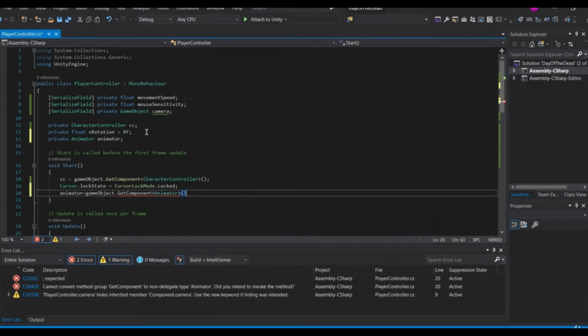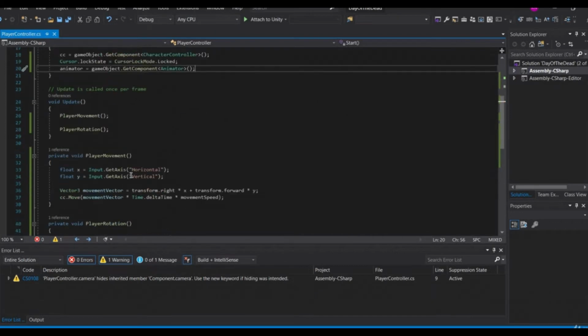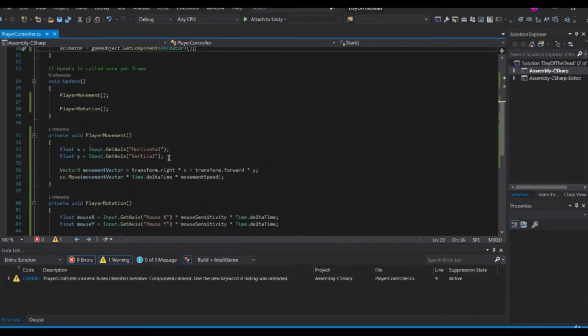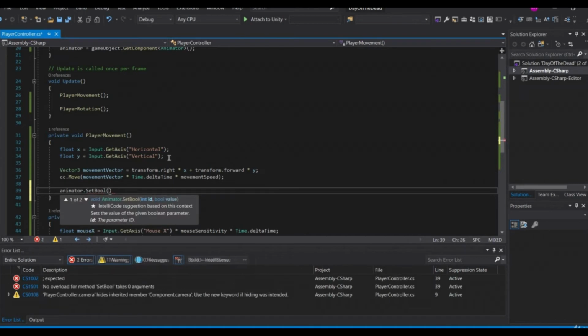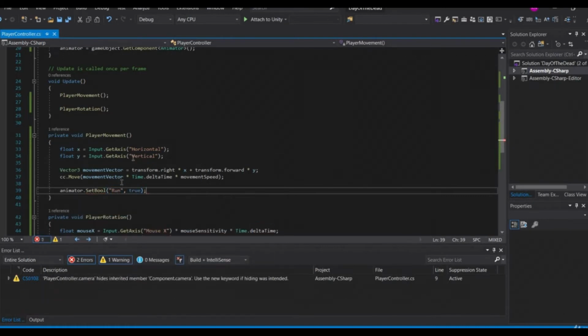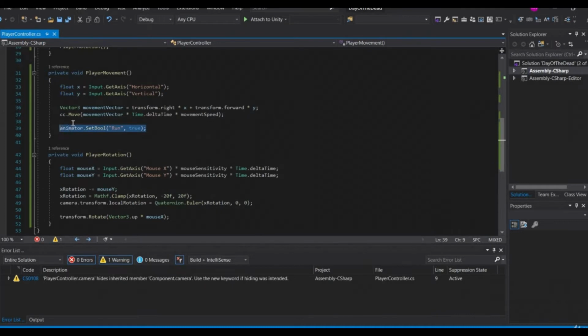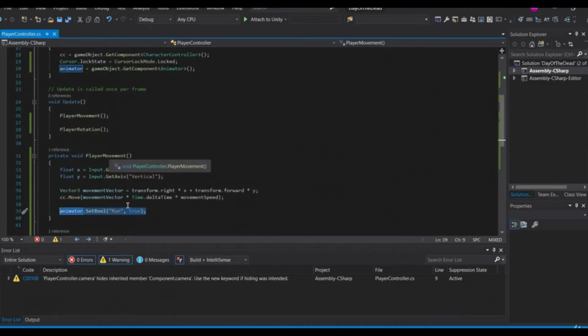So yeah, great. With that said, go inside of this player movement and add one more line, animator.SetBool. What this SetBool function is going to do is take a parameter of type bool, and we need to add the boolean name which was run, and set it to true.